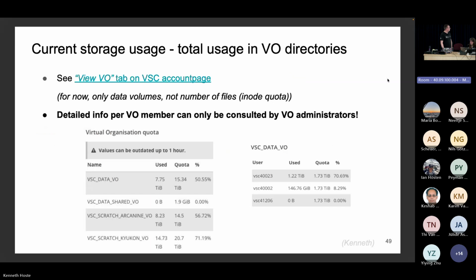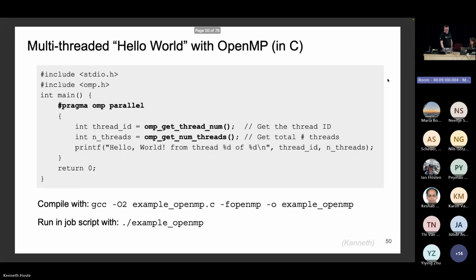And if you're a VO admin, you can see more detailed information as well in terms of which members are consuming the most disk space. And you can actually attach names to that as well, which are removed in the slide here. So for a high-level overview of how things are looking currently, you can use the account page.